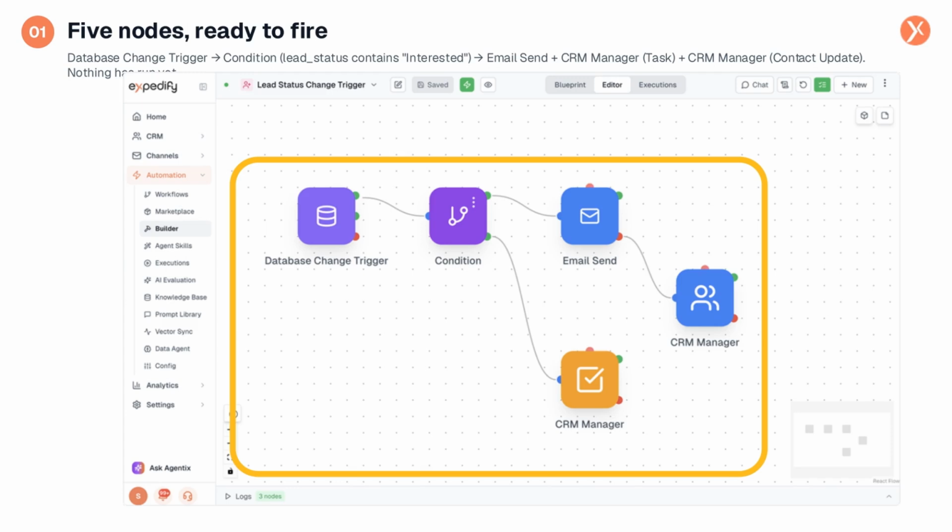We'll begin with our lead status change workflow, comprising 5 interconnected nodes. This workflow triggers when a contact's lead status changes, then conditionally sends an email and updates CRM tasks. Currently, all nodes are in a neutral state, awaiting activation.